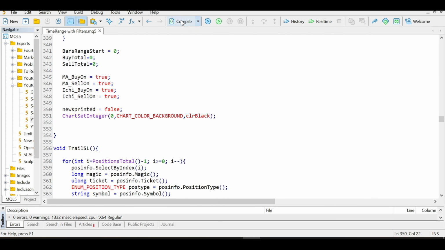So if I compile now, I don't have any errors, and this concludes all of our coding for the EA with the filters.